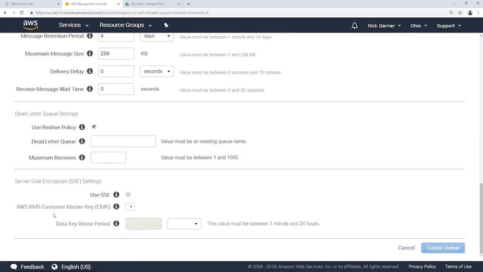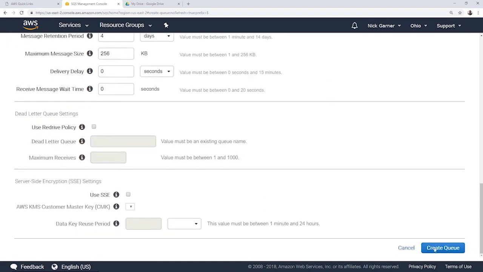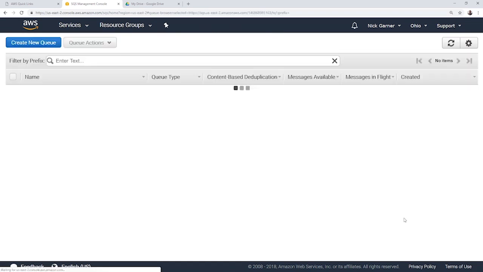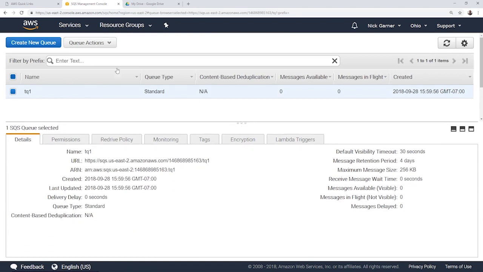We have server-side encryption, and we can specify a key for that encryption through the Amazon Key Management Service. I need to uncheck this box if I want the create button to show up so we can create that queue. So very simple. That's the creation of a standard queue.